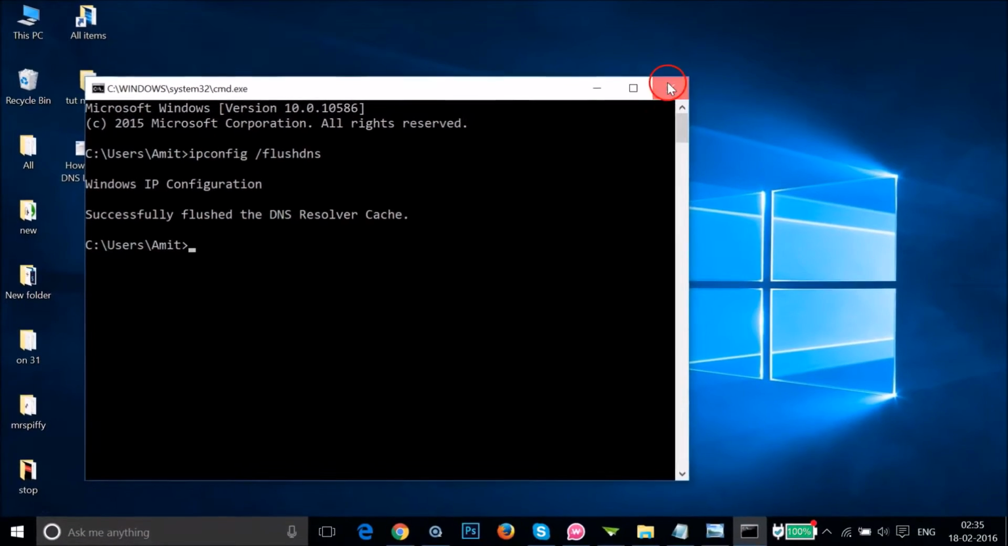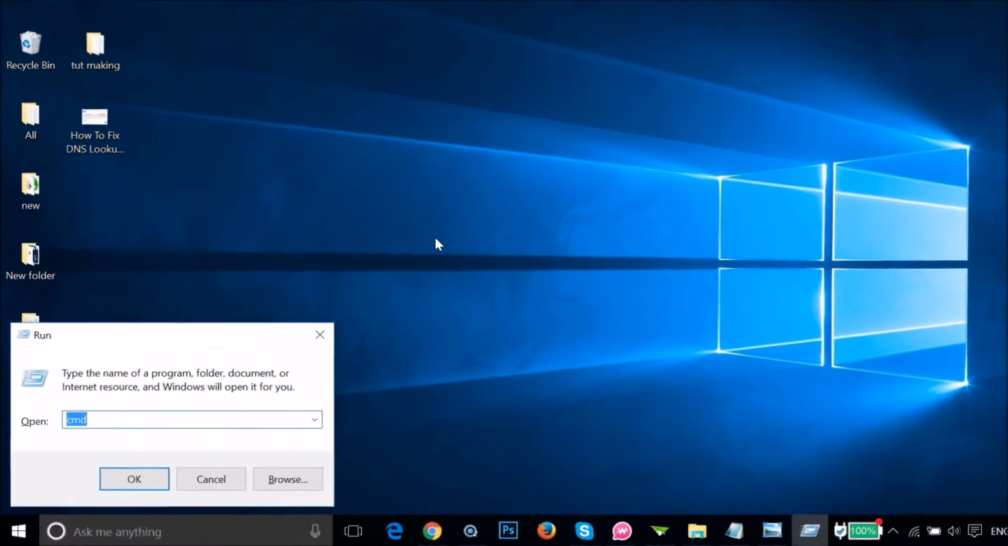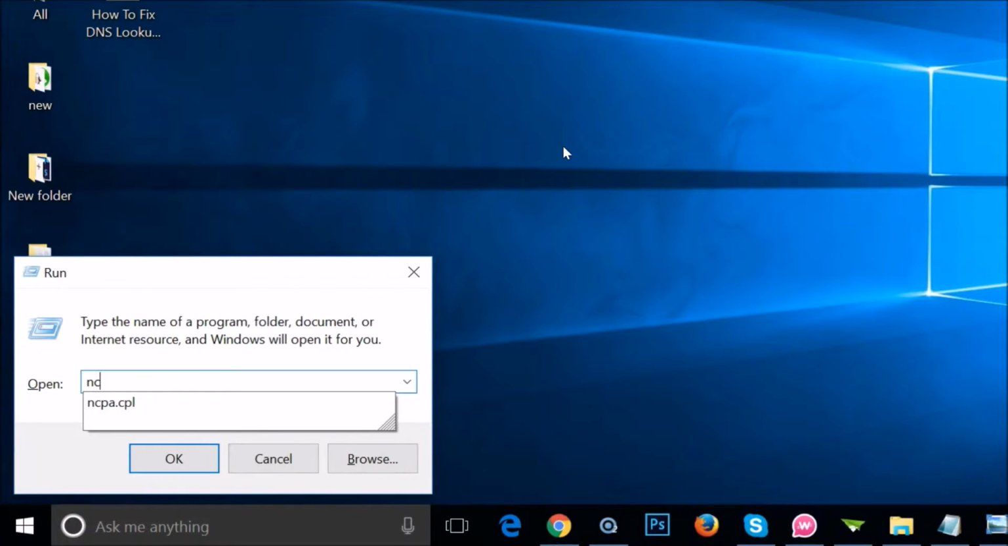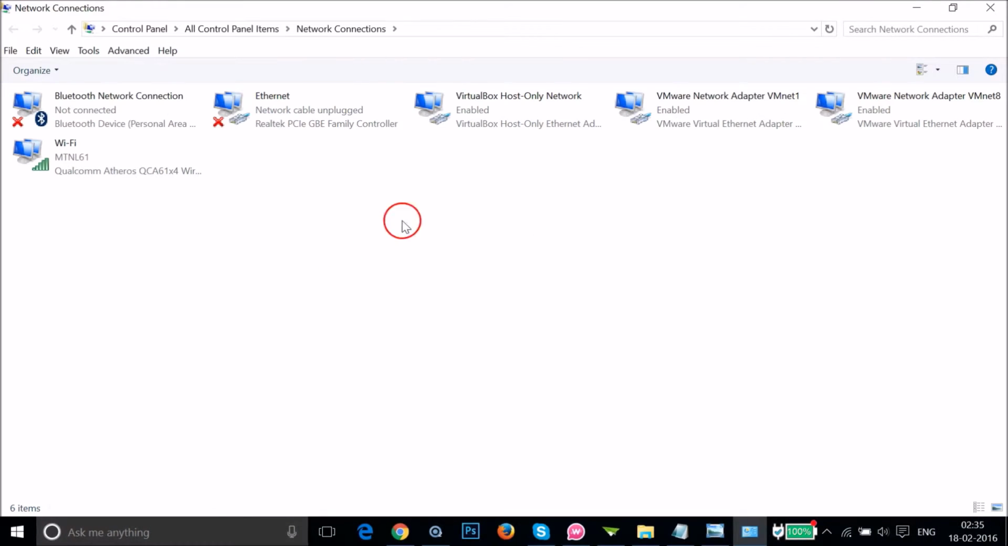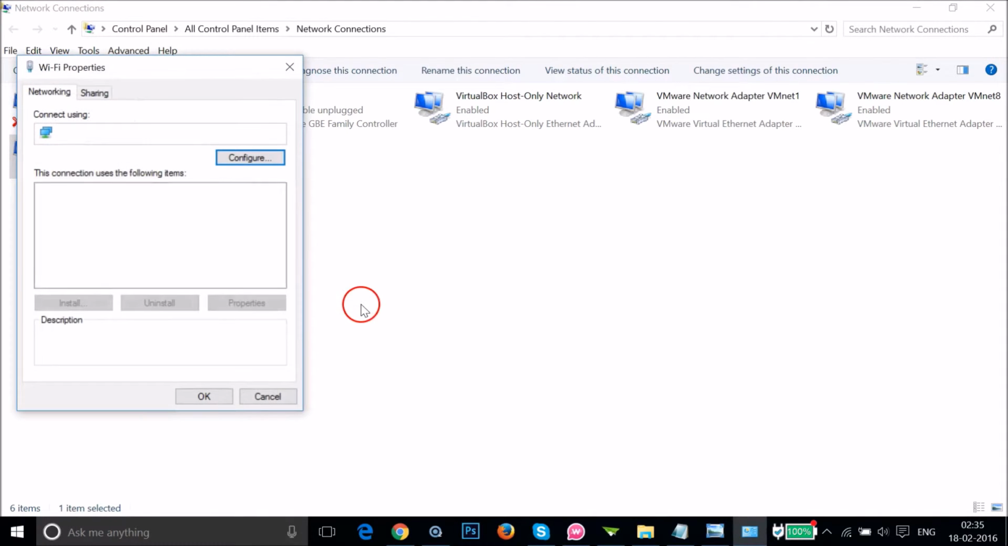Okay, just close this window, and again you need to press Window plus R key on your keyboard, and this time you need to type ncpa.cpl, and then click on OK. Here you can see all of your network connections. Just select the active connection. I'm using Wi-Fi, so I just need to select it and then right click and then click on properties.